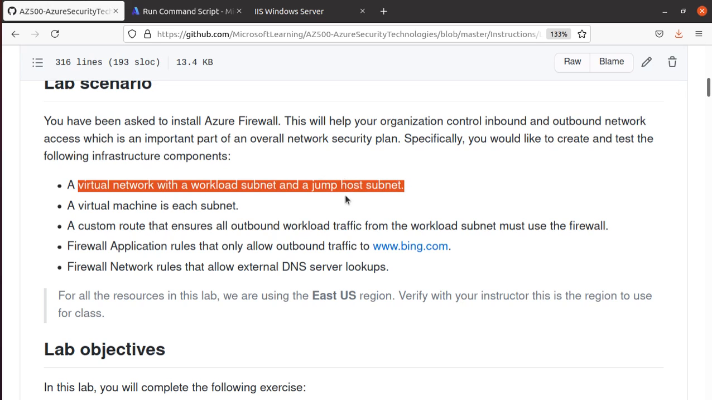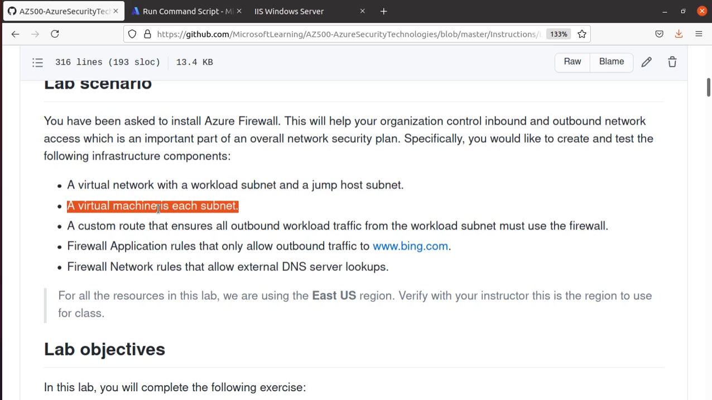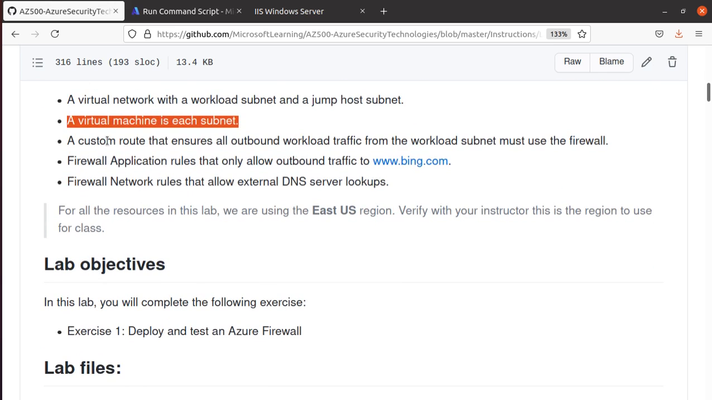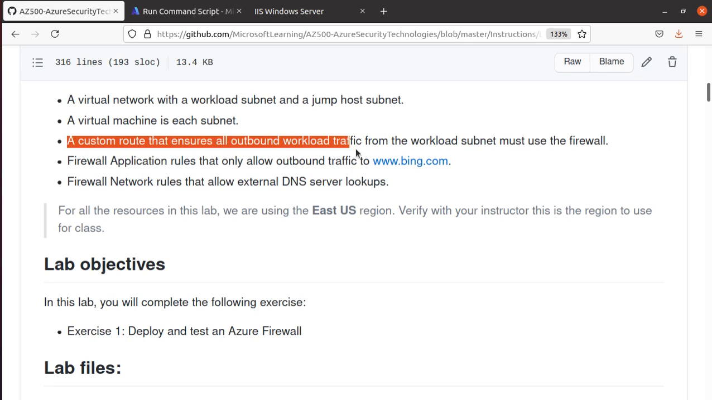So you will learn what they are, and if you are using those in a production environment, you probably already know. We're going to deploy virtual machines in each subnet, and we're going to create a custom route that ensures all outbound traffic from the workload subnet must use the firewall. Okay, so this is important. If you have security requirements and you need to inspect all of the traffic, you just cannot use NSGs to control your traffic. You need something more powerful, more intelligent, and that's where the firewall comes in.